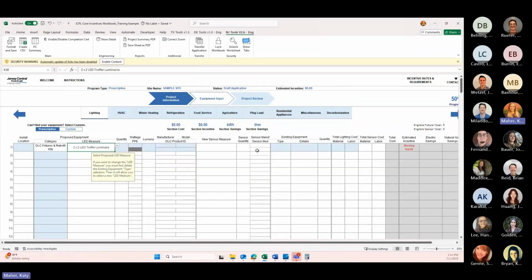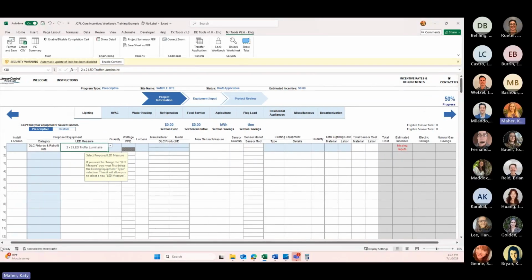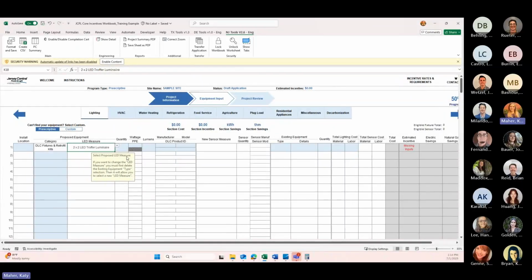Now I've got a bunch more blue cells that have shown up, indicating that I need to input more information for this line. Over to the left here, where my estimated incentive and savings would be, it's indicating that I'm missing inputs because I have not filled out all of the blue cells here. So I'm going to move left to right on this single line, and I'm going to say the install location is the lobby.